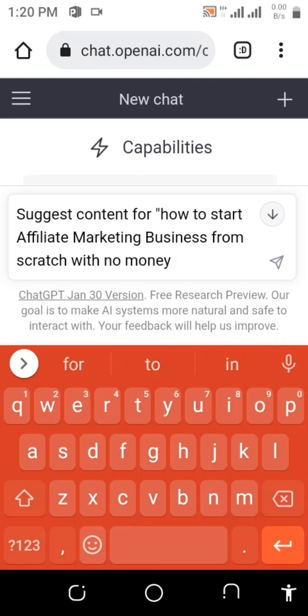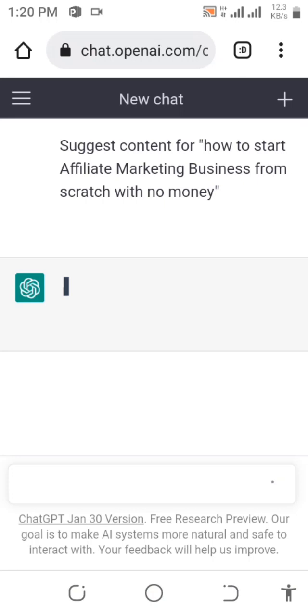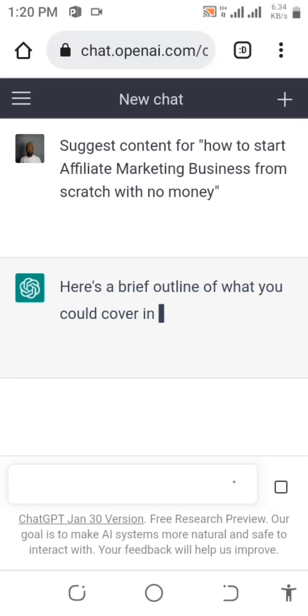Okay, with no money. Now let's see the ultimate power of this artificial intelligence app. Once you click on this arrow, not the one that goes down, the one that points up at an angle, let's see what it will bring for us. Click on it and then wait. It's loading.